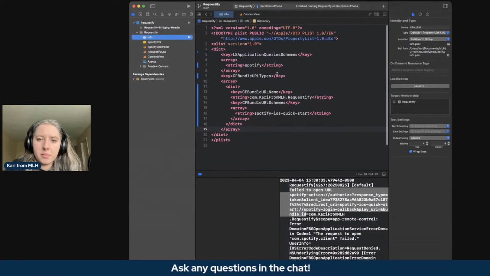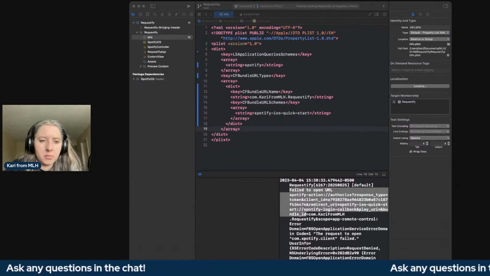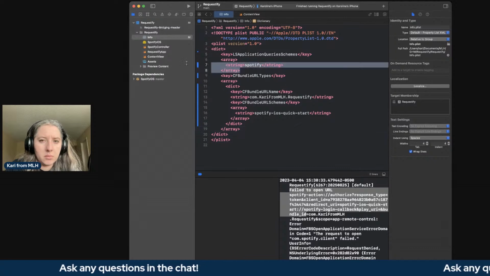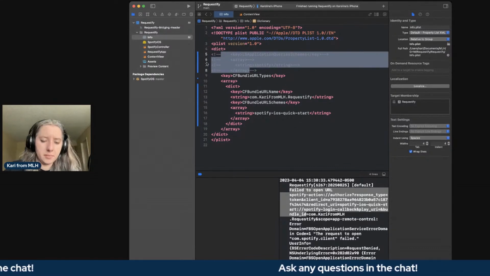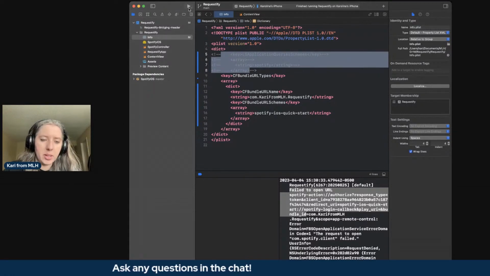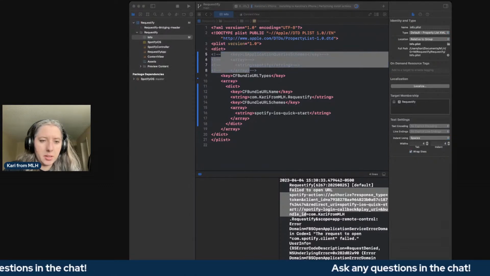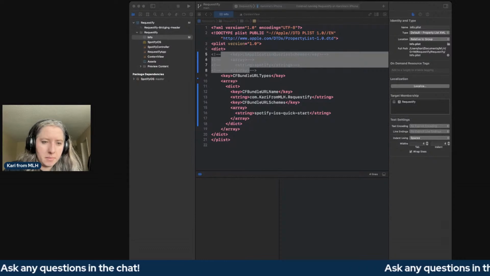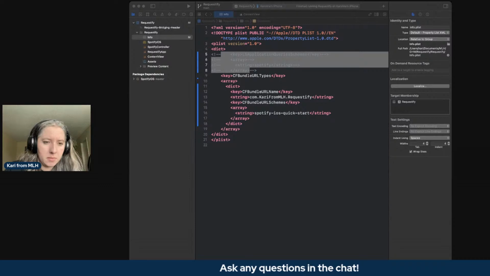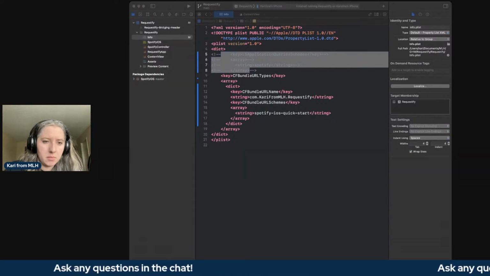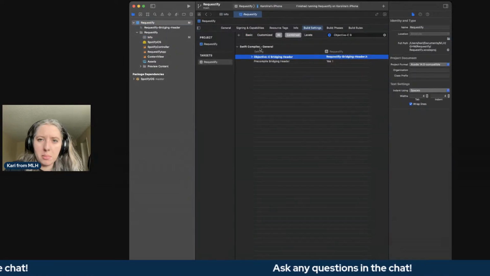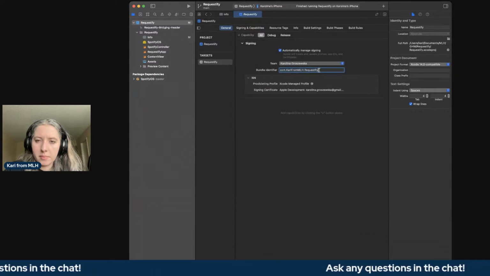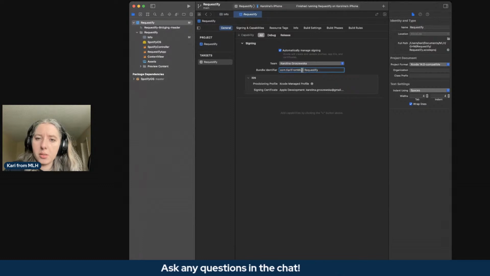Let's see. Let's try that. Oh, I haven't rerun the app. So let's see. That's a potential fix. No. Saying it's likely an issue with the bundle identifier, which is interesting, because my bundle identifier is just this. So strange.